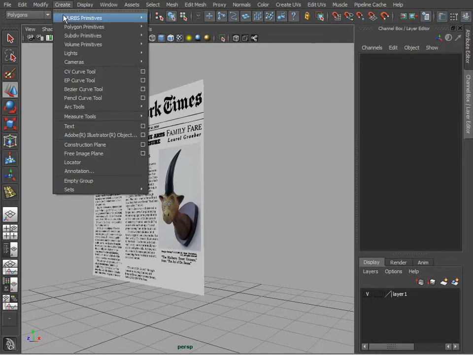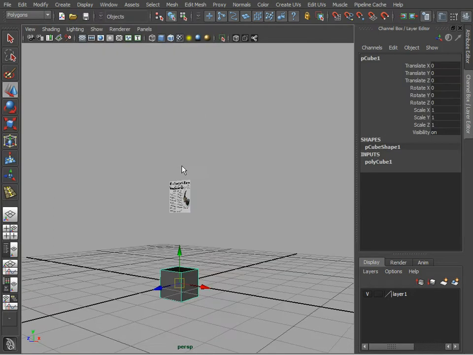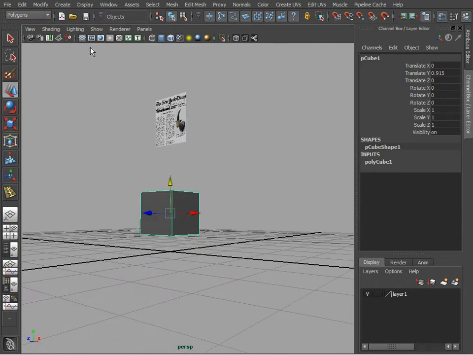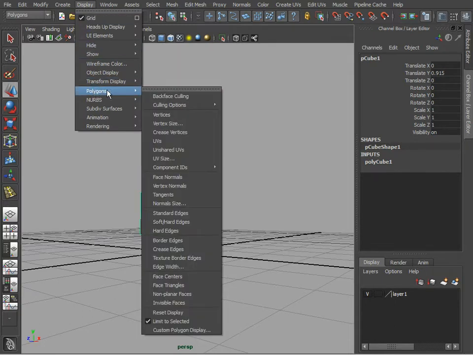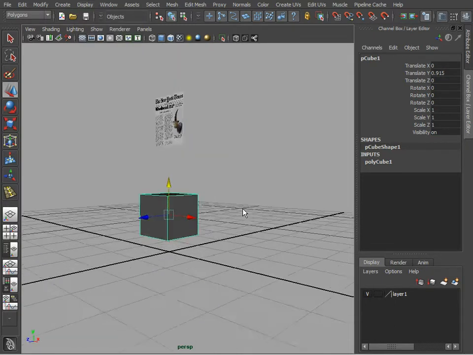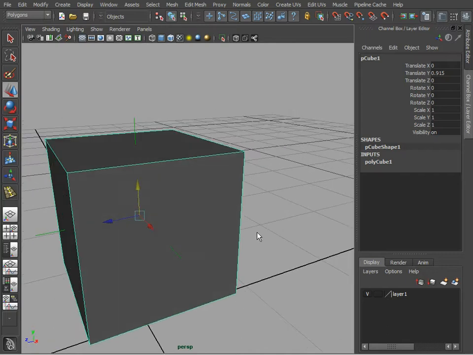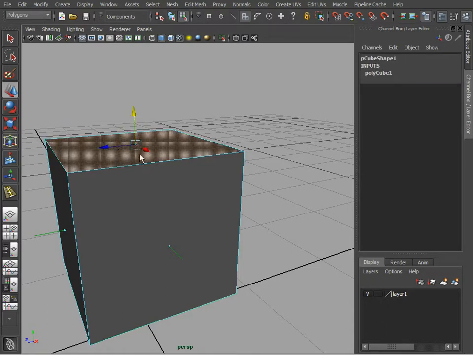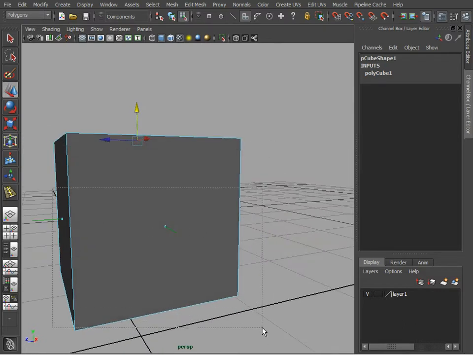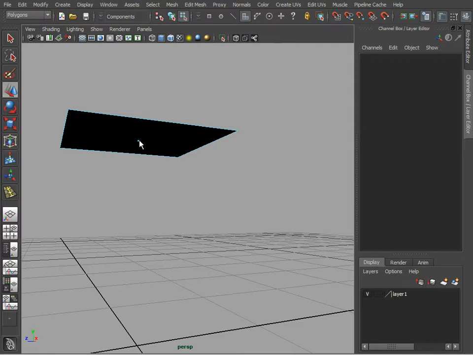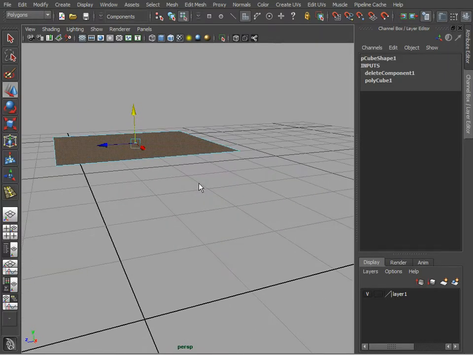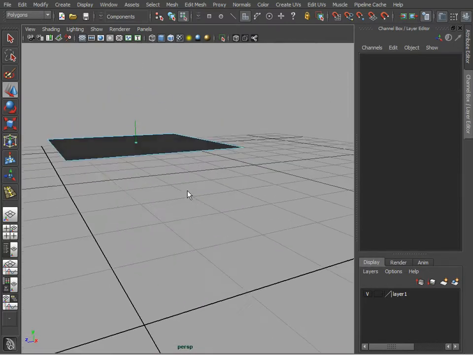So if we go ahead and create, let's say, a polygonal cube right here, we can go under display polygons, face normals, and we'll be able to see these lines that represent, and they basically point in the direction of the face normal. So this side is the primary side, or the only side, and let me go ahead and delete these, while the other side right here, the back side of this face, is the back side. So any texture information will be reversed on that side.